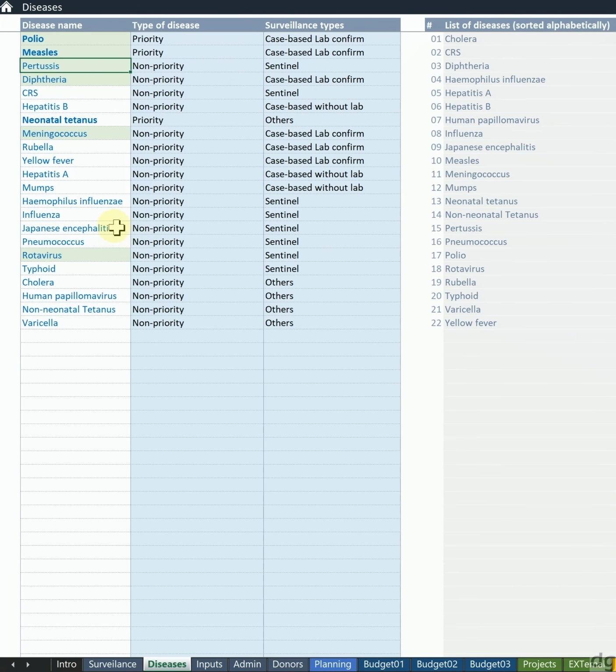If you have already seen the previous video about the surveillance tab, you may have learned that the tool is dynamic, meaning that it doesn't matter in which order diseases are entered in the left table, which is the table where values can be edited. The tool reorders items, in this case diseases, and there will always be alphabetical order.